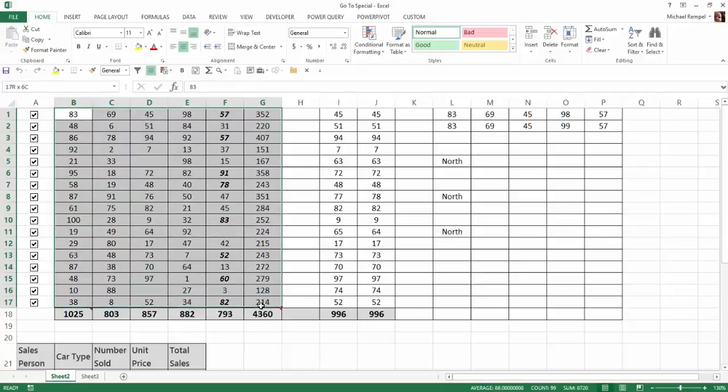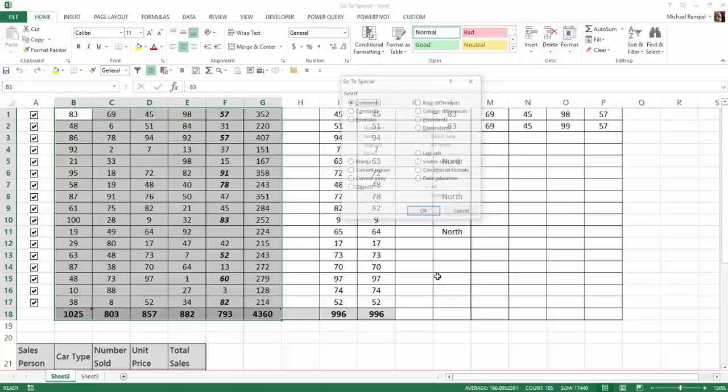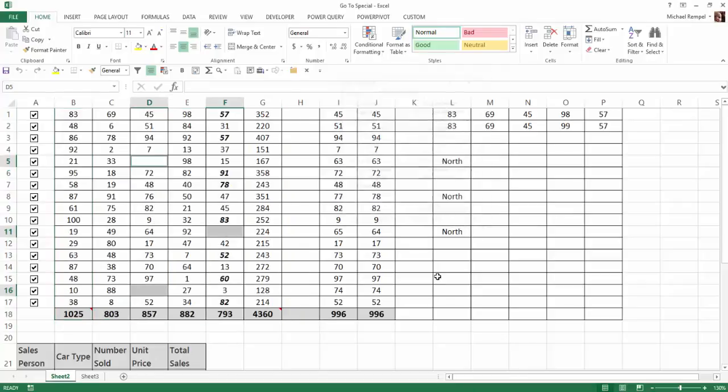Next, if I highlighted a range and I wanted to find blanks, I would hit F5, Alt-S, Alt-K, hit Enter, and now Excel has highlighted those blanks. So maybe what I want to do is color those or highlight those in some way to identify where my blank cells are.